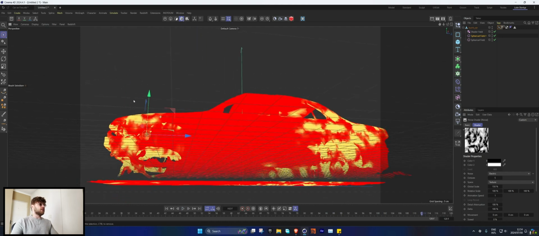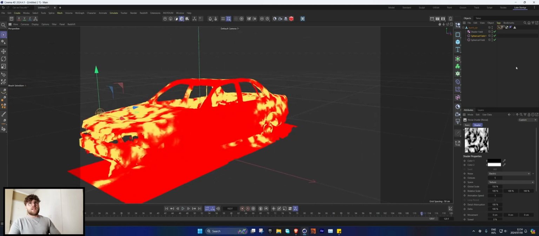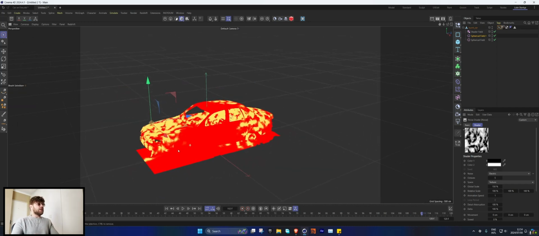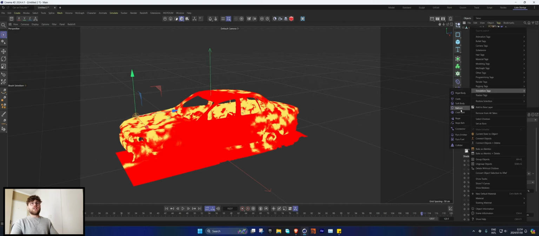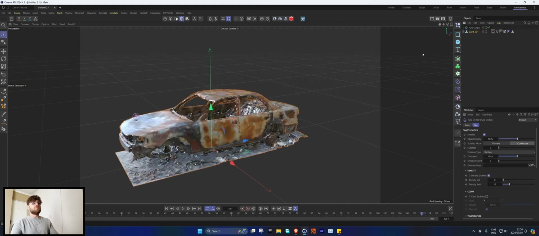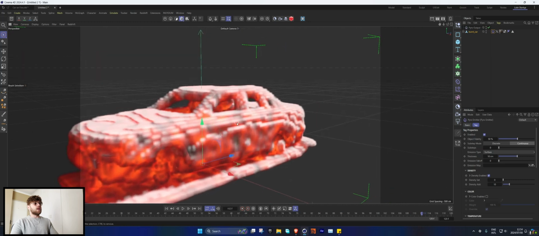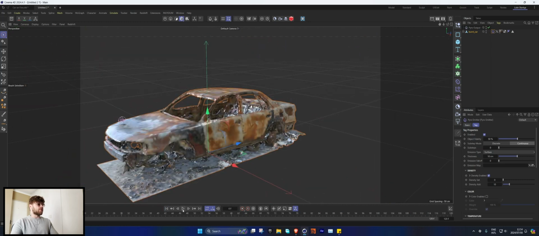Yeah, I think that looks fine for now. The nice thing about using the vertex map is that you can always update it later on, depending on the effects that you're trying to achieve. Cool, so let's go over here, say simulation, and let's go pyro emitter. Cool, so I'm gonna remove, actually no, we can leave the vertex map for now. Let's go and figure out how we want this to burn.